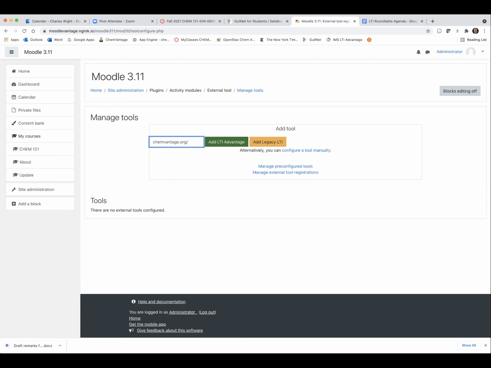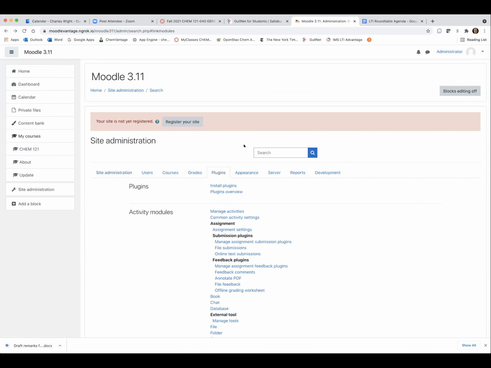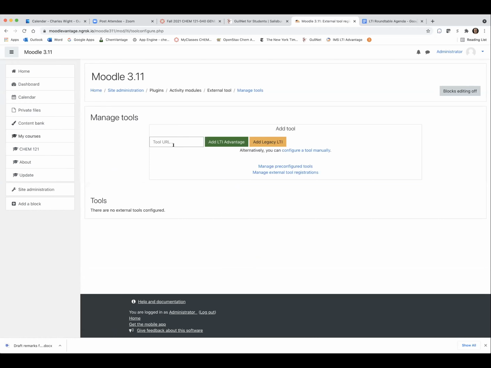And ChemVantage is a free tool, so our registration URL is open to anybody. So it's just LTI registration. Yeah, you need to put the HTTP. Moodle is not that smart, it looks like. Right. Okay.